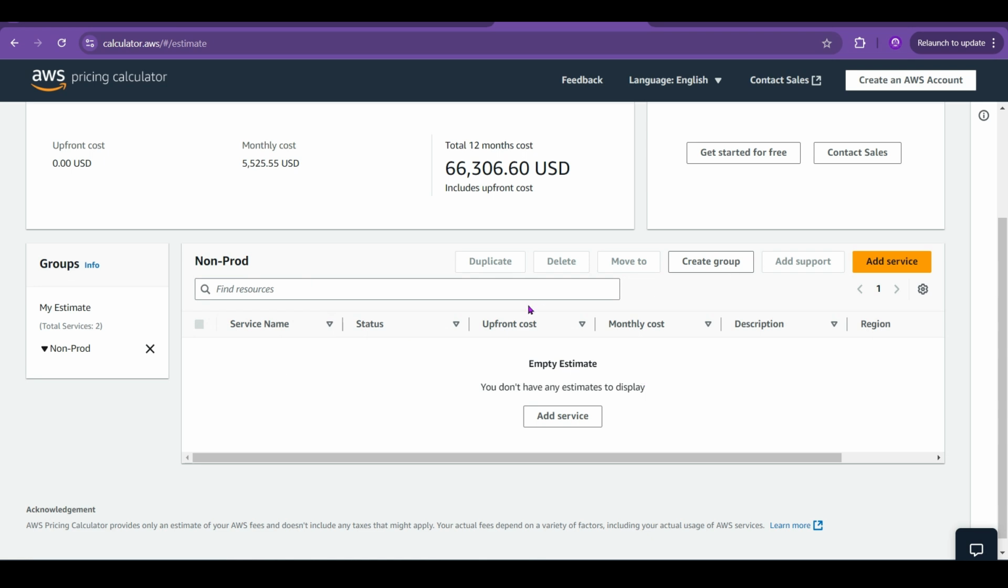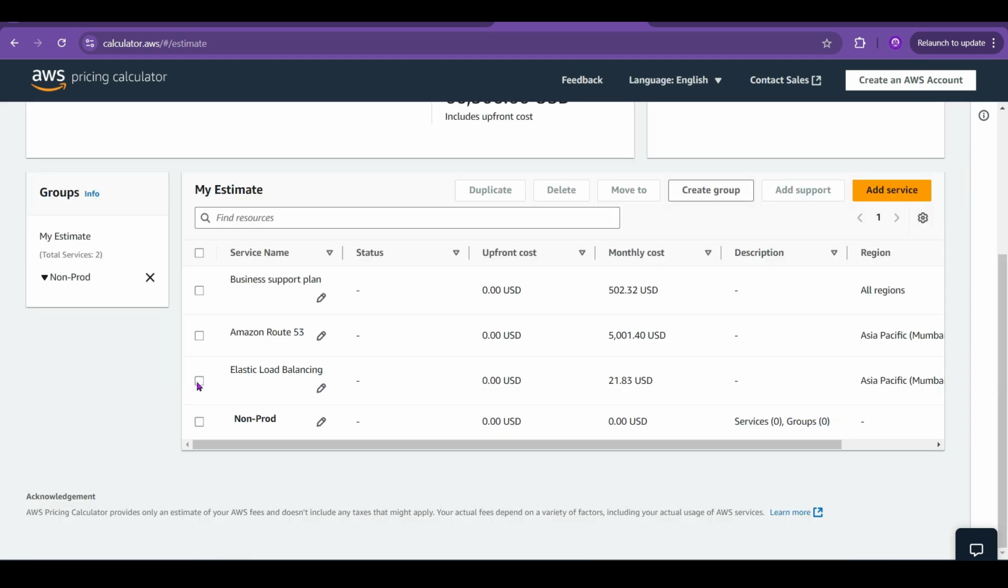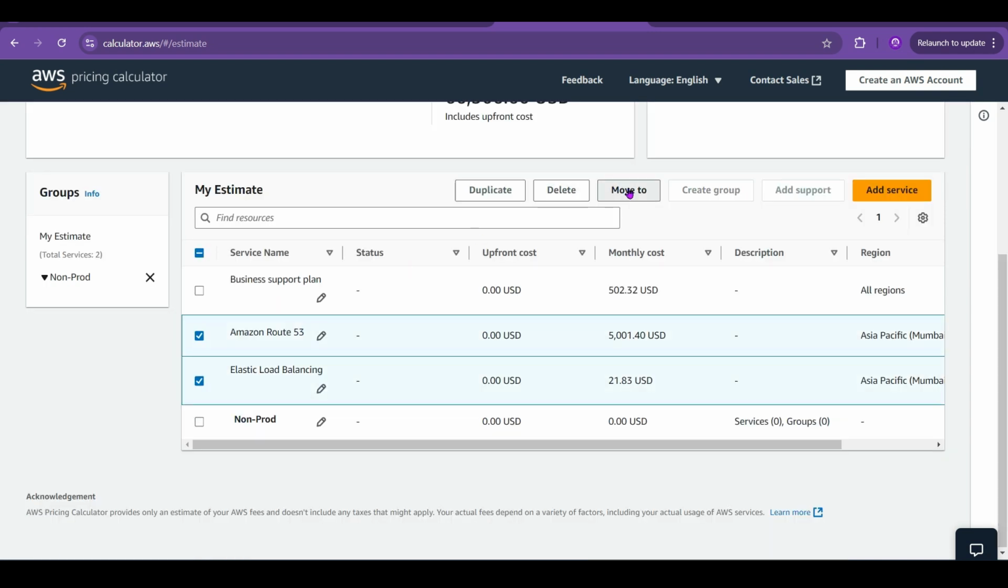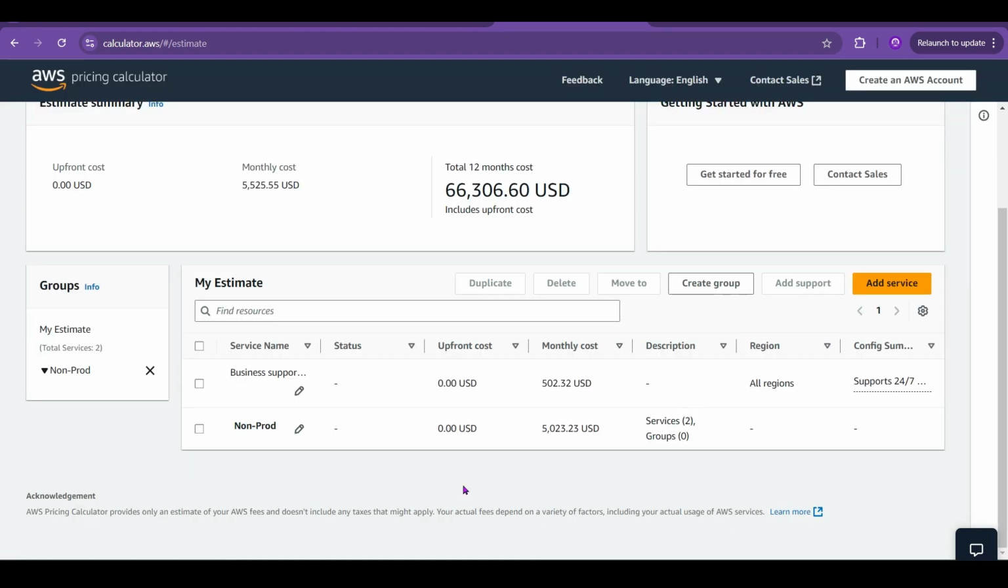And here, if you want to add particular services into this group, or move some of the stuff which you already added, you can just select the non-elastic load balancing and the Amazon Route 53 to that particular group. So if you are an architect who needs to provide estimates based on the work breakdown structure for the project managers, you can say that for phase one, phase two, for the non-production environment, this is the budget. For the production, this is the budget for the services. So you can create grouping of your estimate according to your architecture.